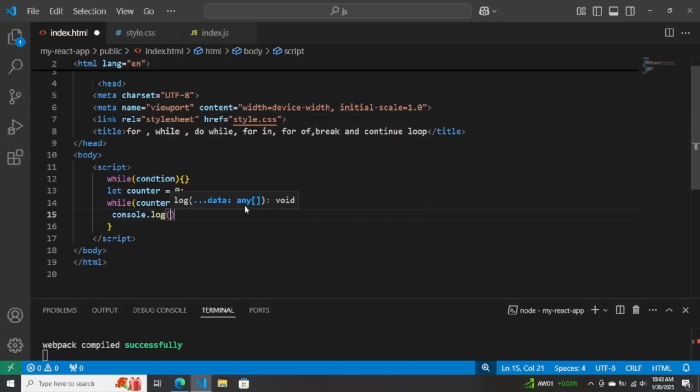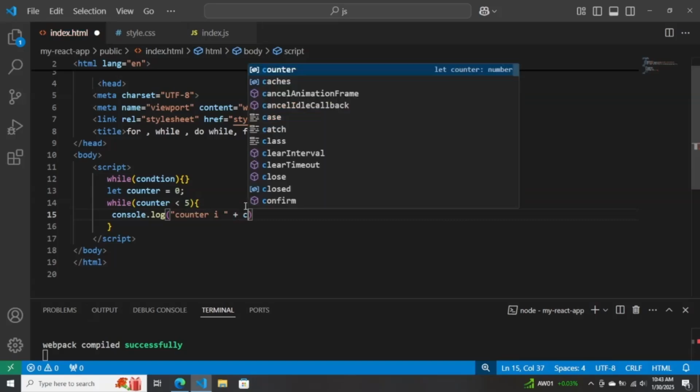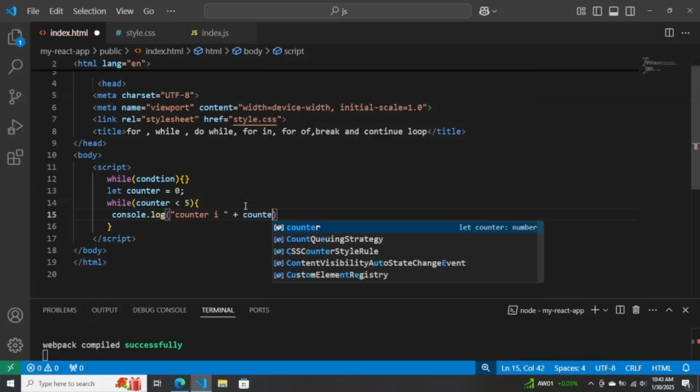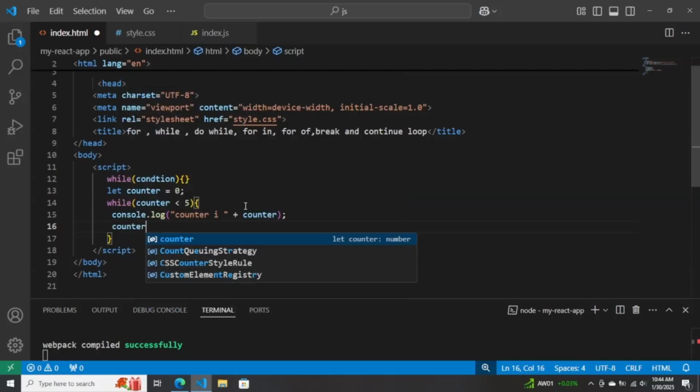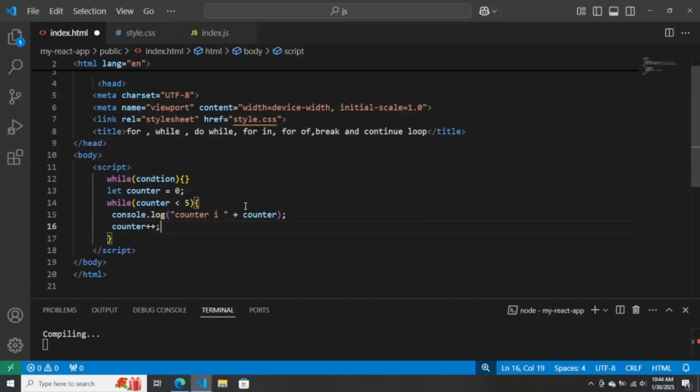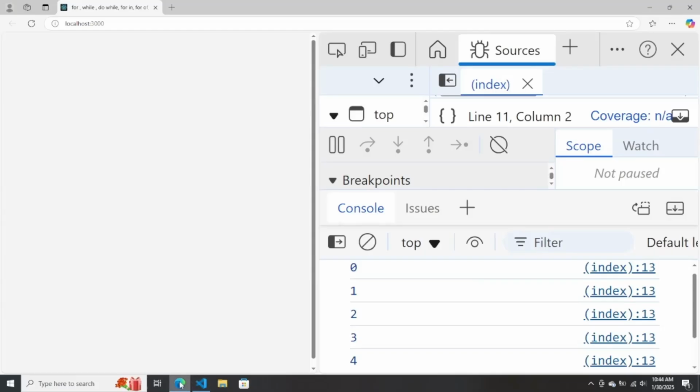Use console.log, parentheses, and a string in double quotes, "counter is", and use the plus symbol and use counter; semicolon, and increment using counter plus plus; semicolon. Save the file and go to the browser and see the result.